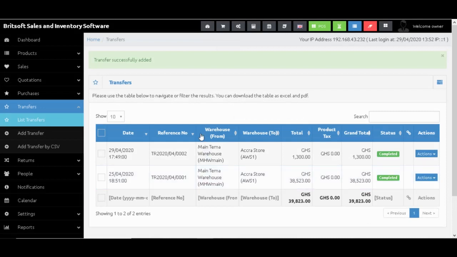Okay, so the transfer was successfully added. It has been transferred from one warehouse to the store. So the quantity will be credited to that particular store, and then it will be deducted from the main warehouse. That way you're able to keep track of the movement of your stock.